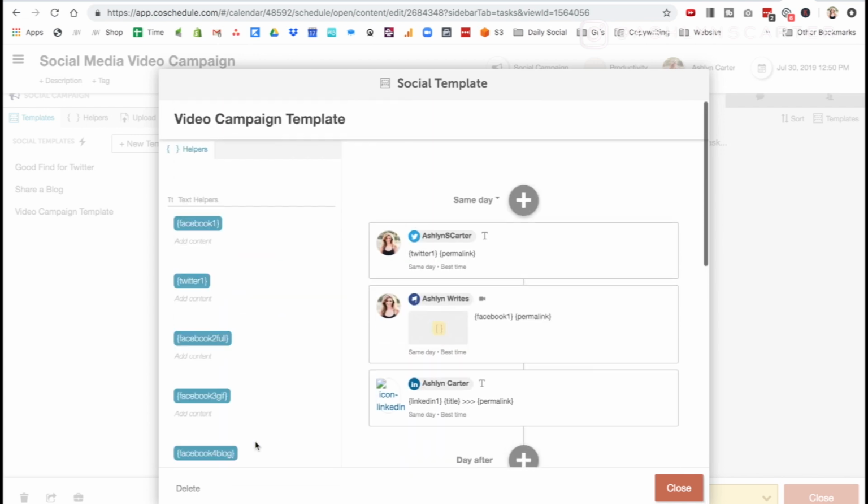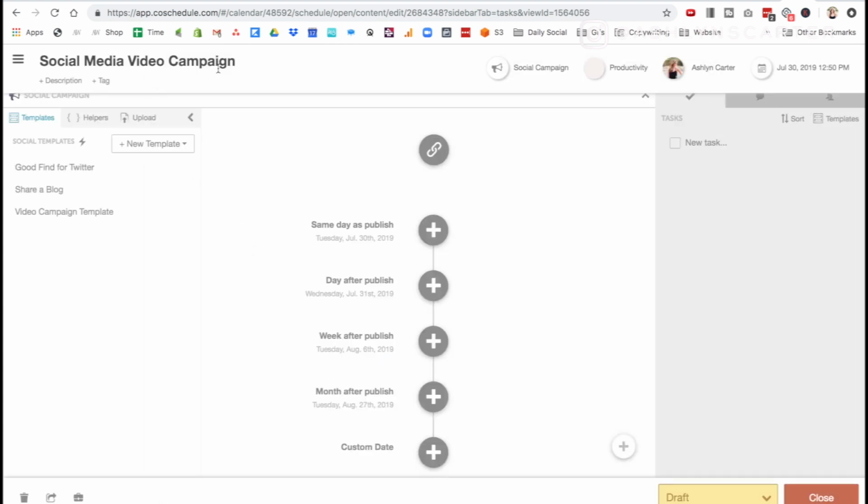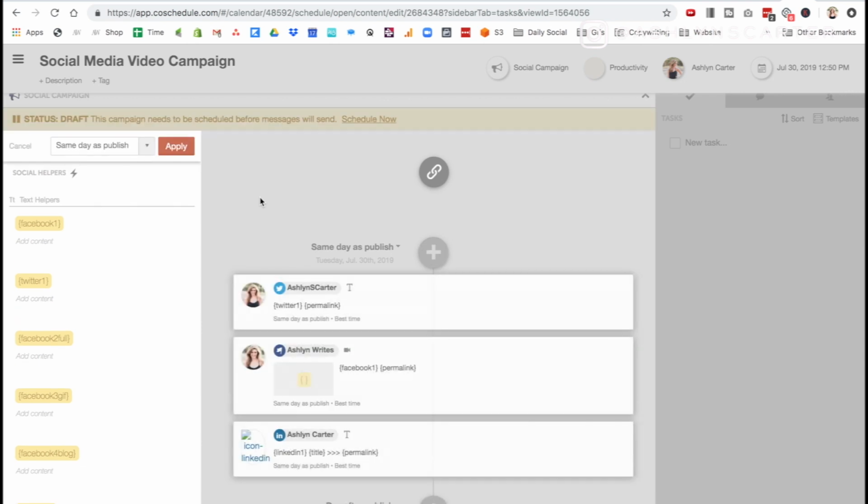Now remember, this is just my template build out. So this is all here ready to go. I'm not making any edits to this template, so I'm going to click close. But now I'm ready to build out the campaign for this. So I'm going to click video campaign template, and we're going to see it load in.